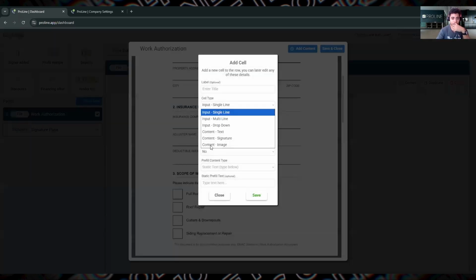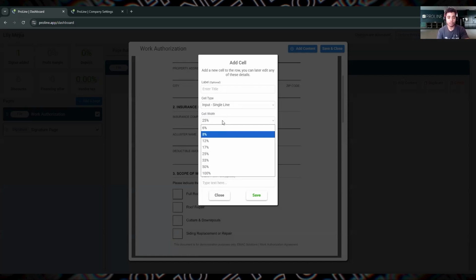We have content image if you want to add a specific logo of your business into certain pages of whatever you're working on, right? And then we have the cell width. You can select from the different width you would like to use. Frame color, white, black, or transparent. In this case, we're going to start using transparent to keep it clean, and also required or not.